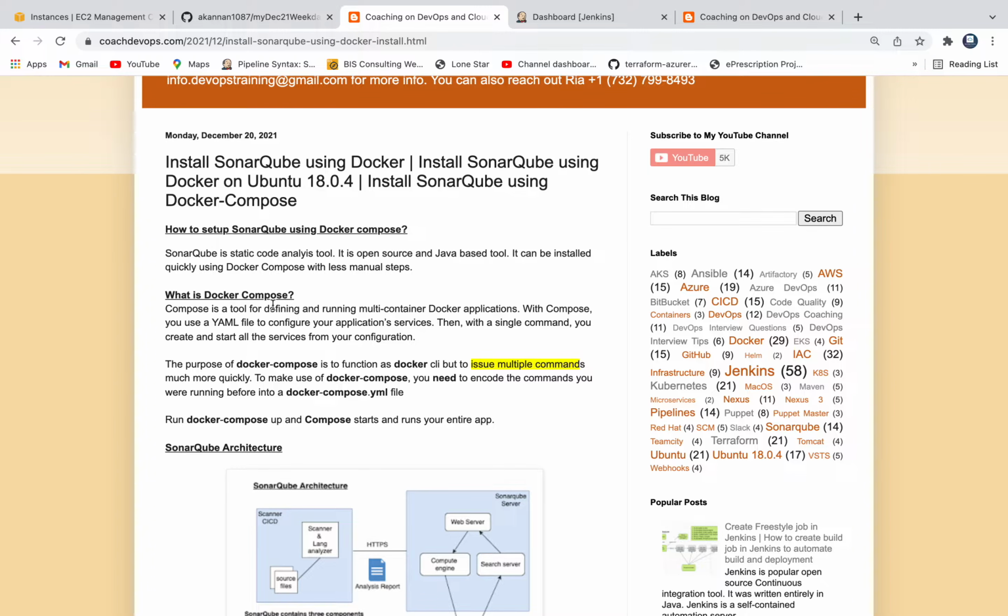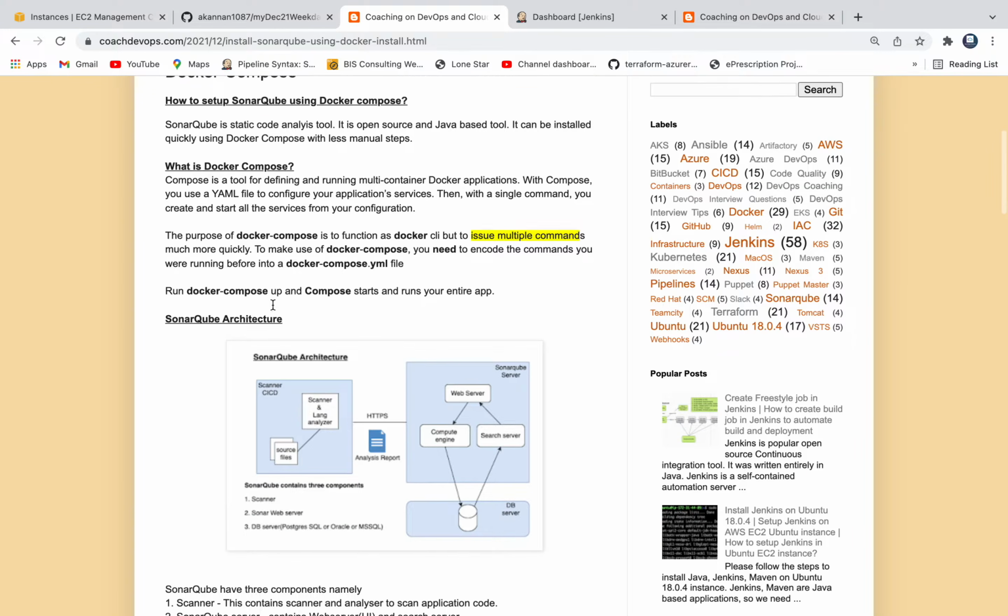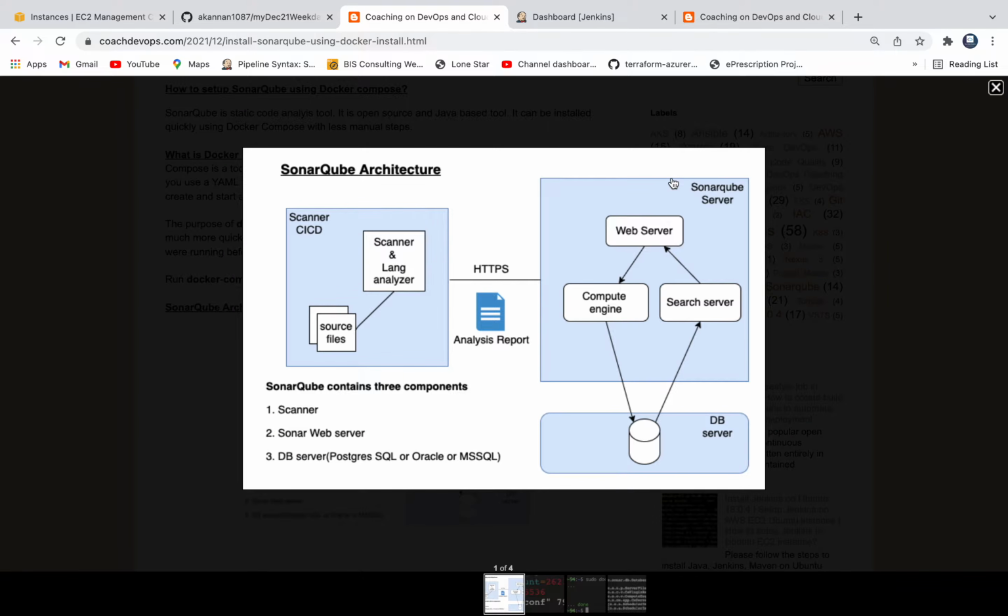What is Docker Compose, and why do we need Docker Compose? Docker Compose is a tool that allows you to run multi-container based applications. For example, you take SonarQube. SonarQube has a lot of components, isn't it? SonarQube has the SonarQube server, and it also has a database component. If you want to run these two together, how would you do that? This is where we are going to leverage Docker Compose.